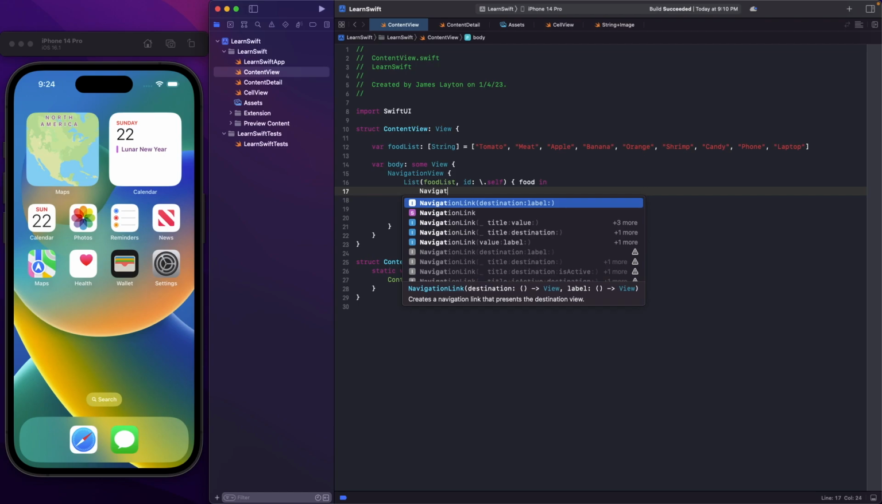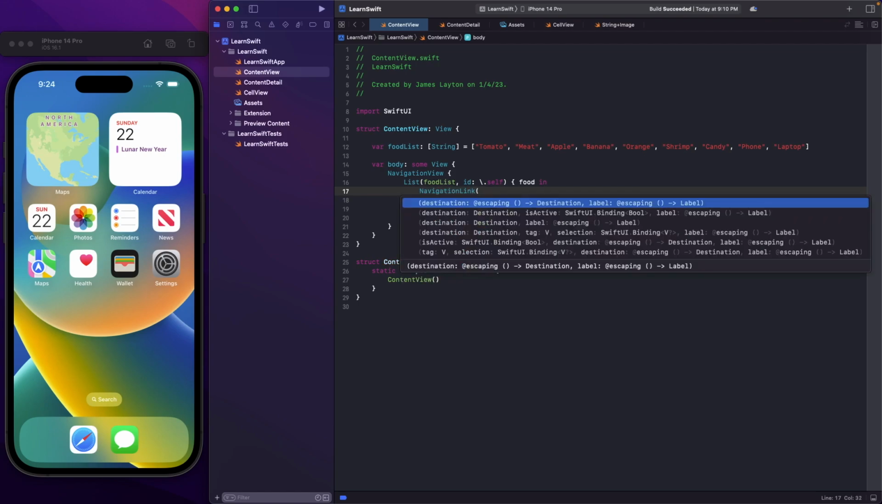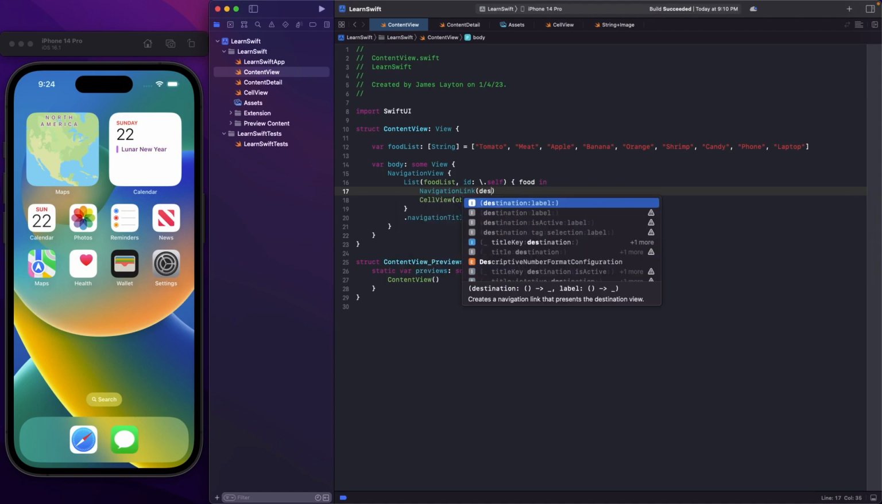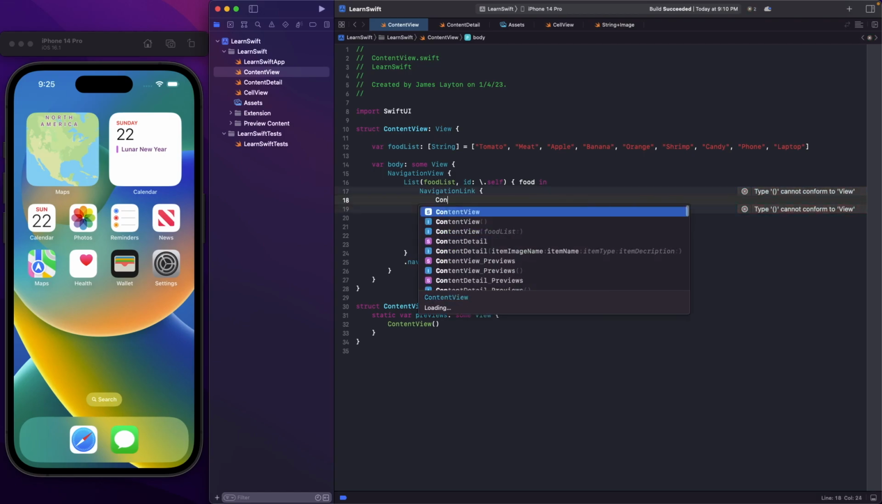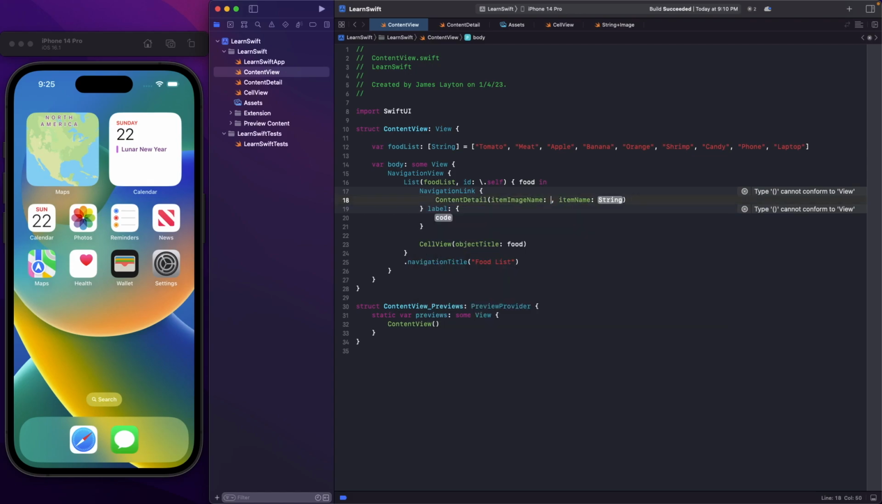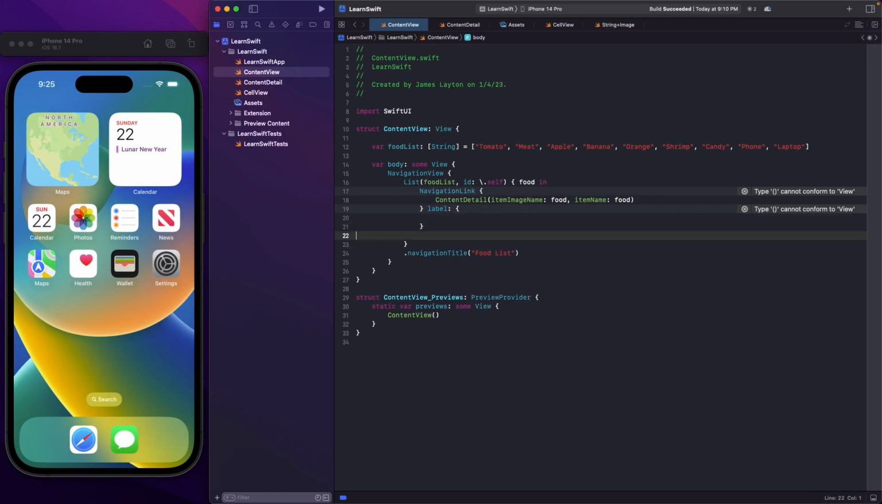Navigation link. You can use a destination. Destination, let's just call a content detail. Let's pass the image name in here. So it's going to be food. The item name also going to be food. And for the label, we can actually use this cell view right here.